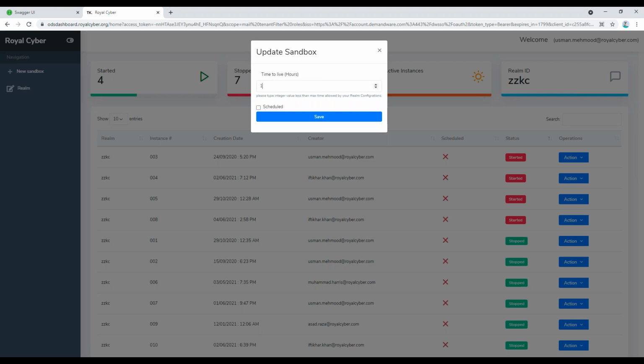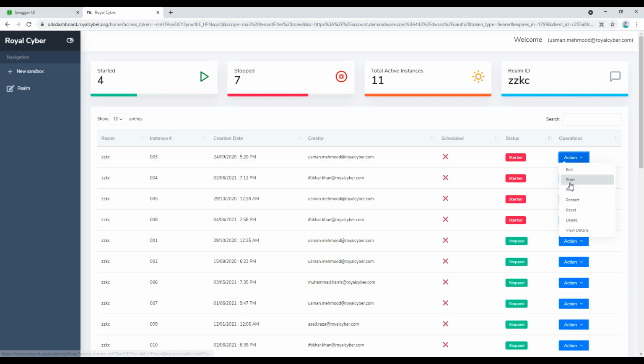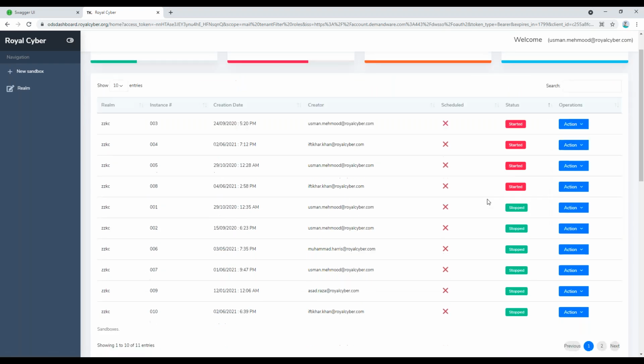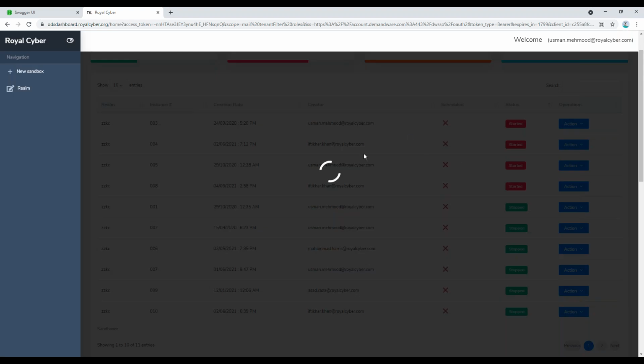So you can simply change the time over here, the number of hours, and you can even put it in the global scheduler that is available, that we are going to discuss later. So you can update this sandbox over here. Other than that, you can start and stop a sandbox. For example, I can start this sandbox right away just by clicks, instead of that tedious Swagger operation.